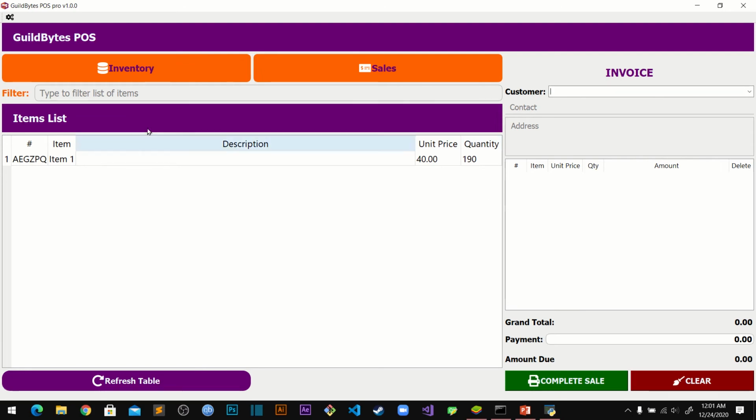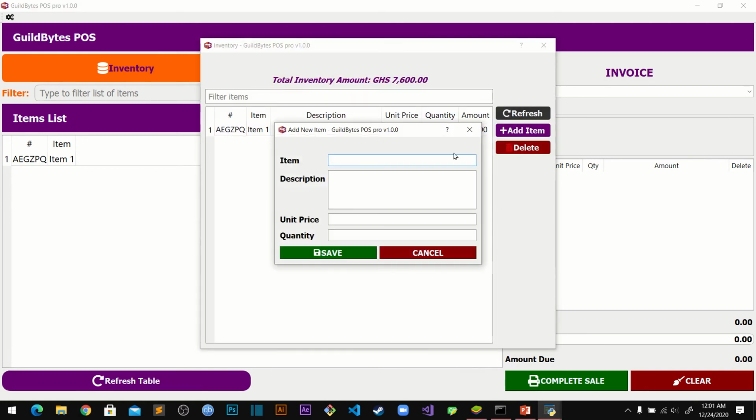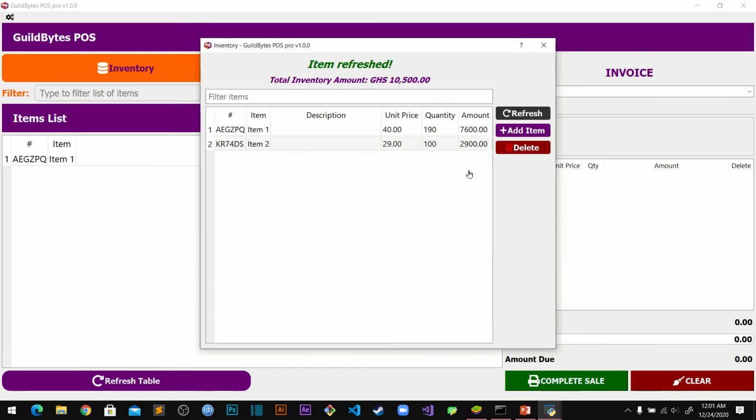So for that, you need to be able to add items. You can do that in the inventory tab. So let me see. Let me add another item, and you can just add whatever. So you can see that this just allows you to add an item, right?